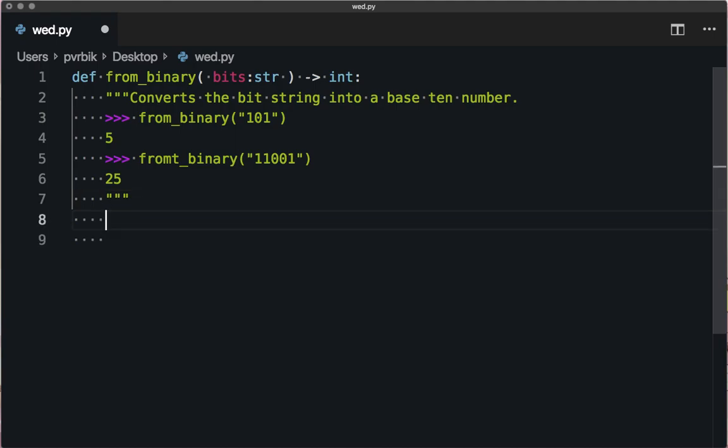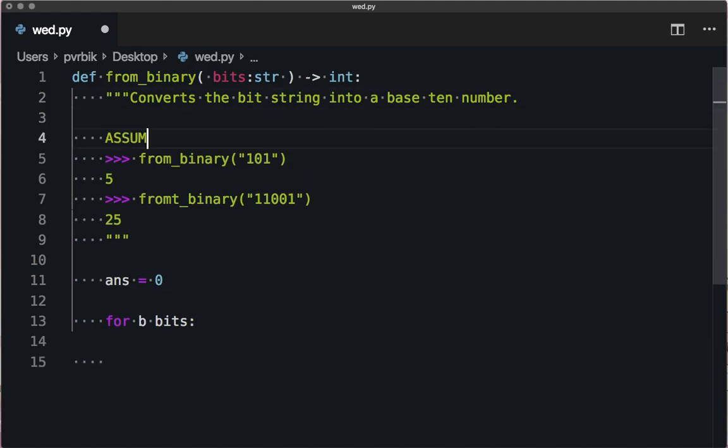Okay, so how can we do this now? What do we have? I can crawl through the bits. I can look at each individual bit, and then I want to start with an answer, which is already kind of wrong, right? I shouldn't set answer to 0. Let's just assume bits is non-empty. Okay, so I'm going to set answer to 0. So how can I start accumulating?